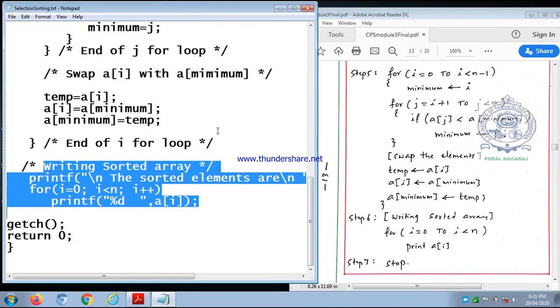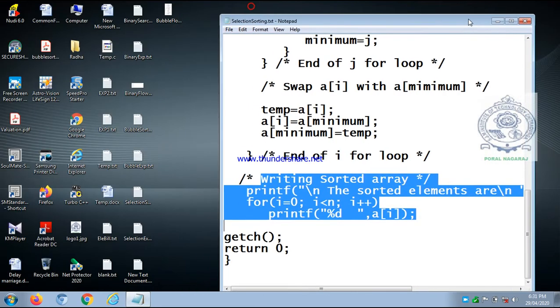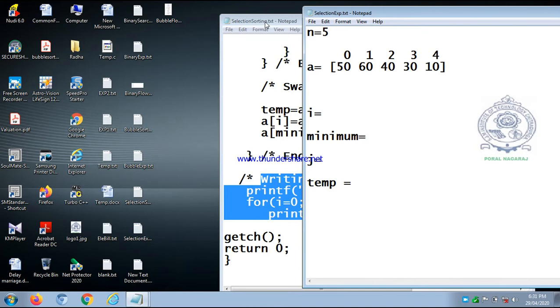And this you will understand if we trace it, then only you will understand the complete idea. So let us see how to trace it. So this is the program, and let us see the tracing of that one.